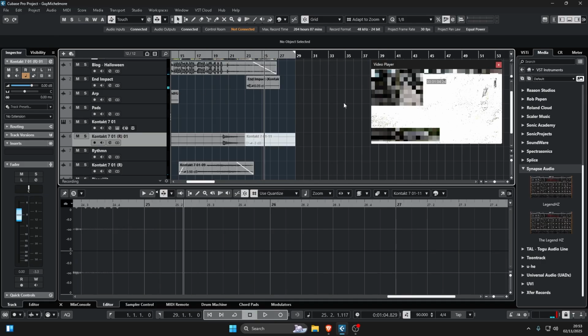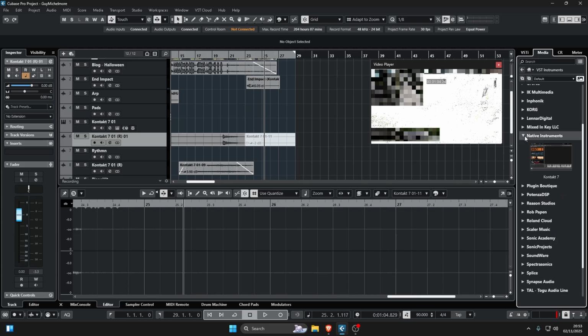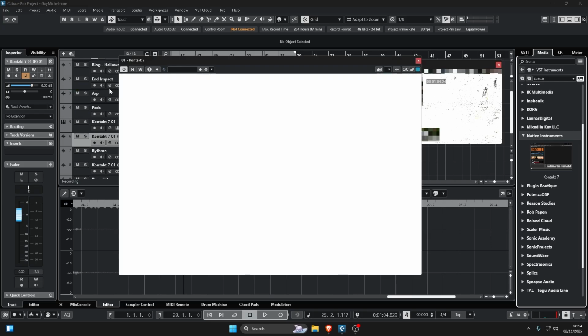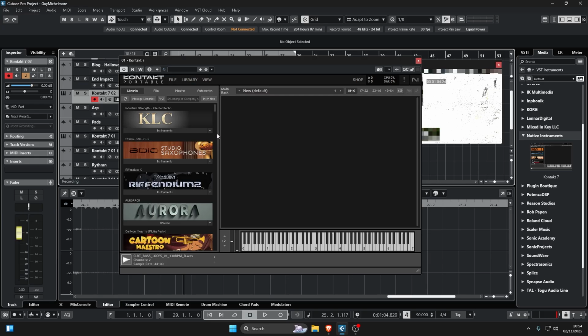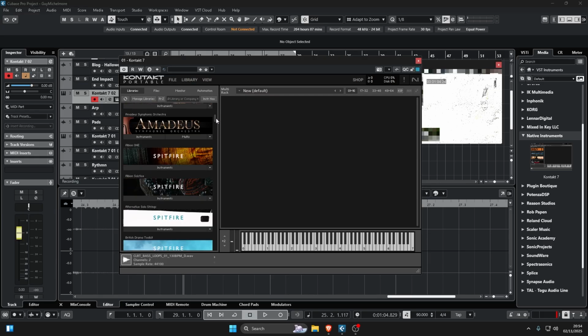Right, I need something else to go with that. So I'm going to go into Native Instruments, bring across the Kontakt player, and pick something off that. Because it sounds good, but there's just a little bit something missing, if you know what I mean. Do you know what I mean? I think you do. I think you know what I mean by that.